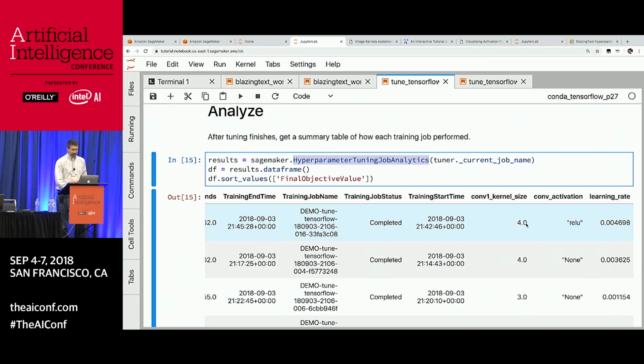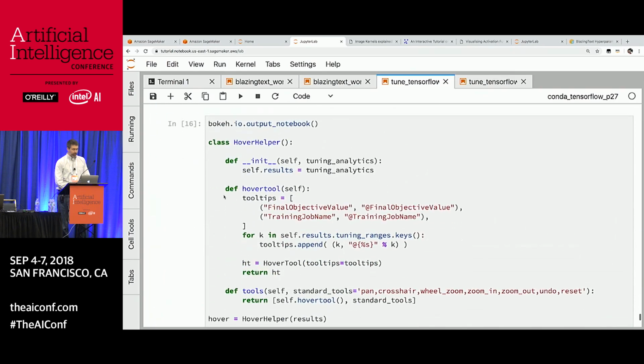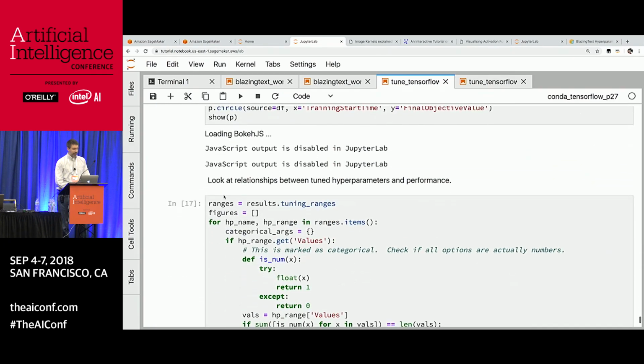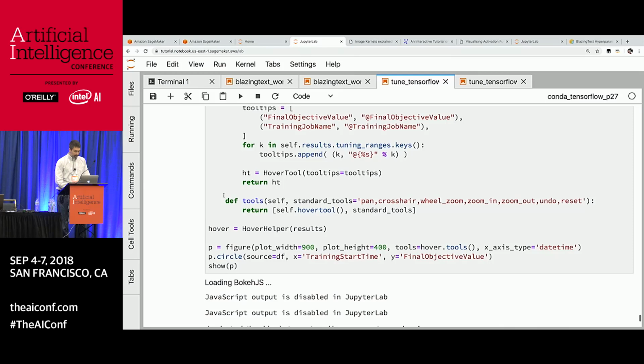And I did that by having a convolutional kernel size of 4, using an activation function of ReLU, and a learning rate of 0.004698, right? So we can take that job and we could deploy it if we wanted to. Like I said, we won't go into the deployment aspect of it. We'll just do a little bit more analysis to try and understand that space.